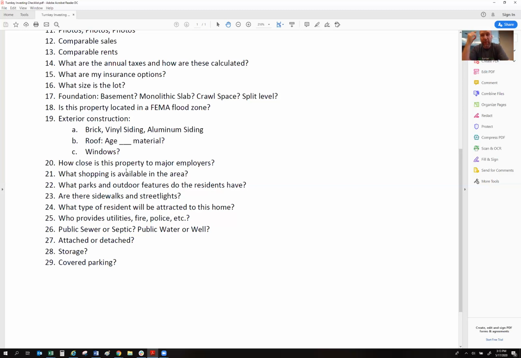So yeah, I've bought about 5 or 6 of them because I wasn't using a checklist over the years. I just assumed that this property was not in a flood zone. Well, we all know what assume spells. So always check and see, is your property in a flood zone or not?